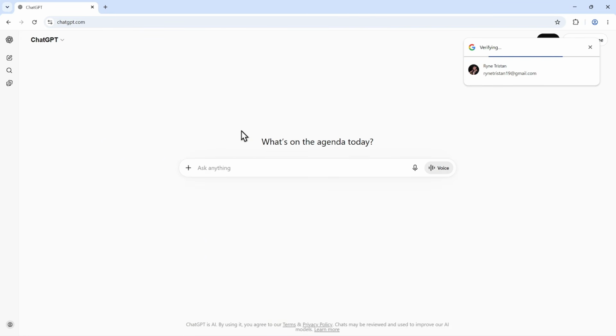That is it. That's how simple it is to fix ChatGPT unable to log in.